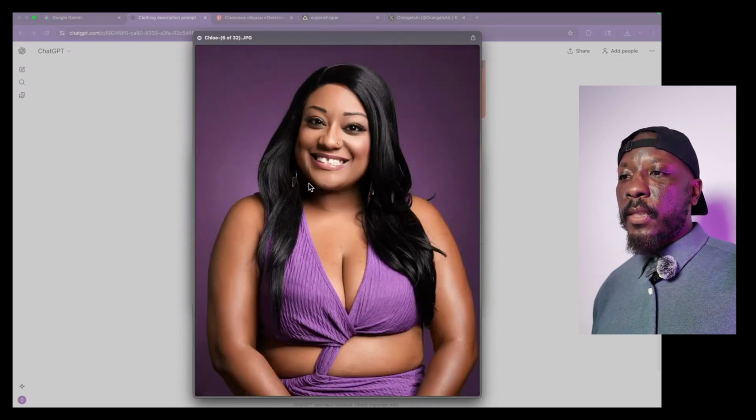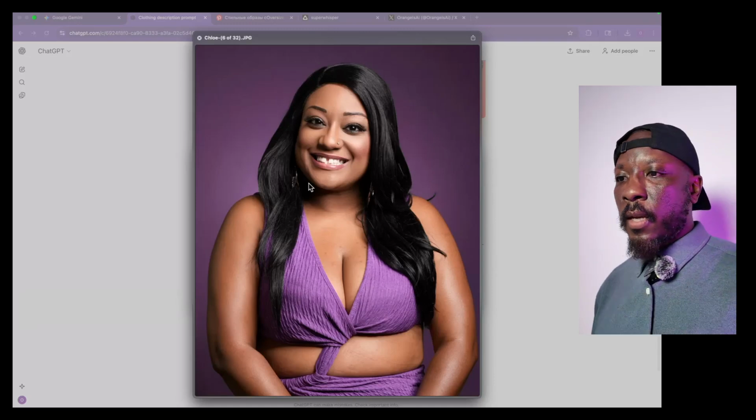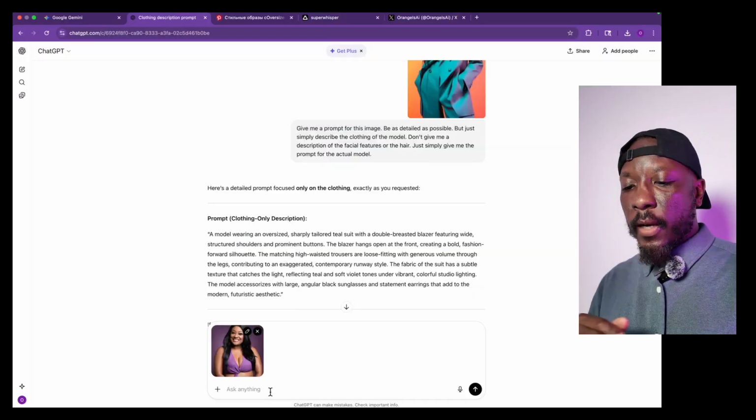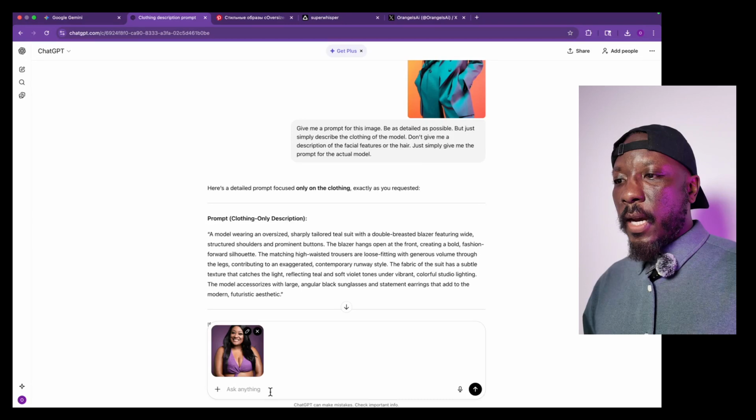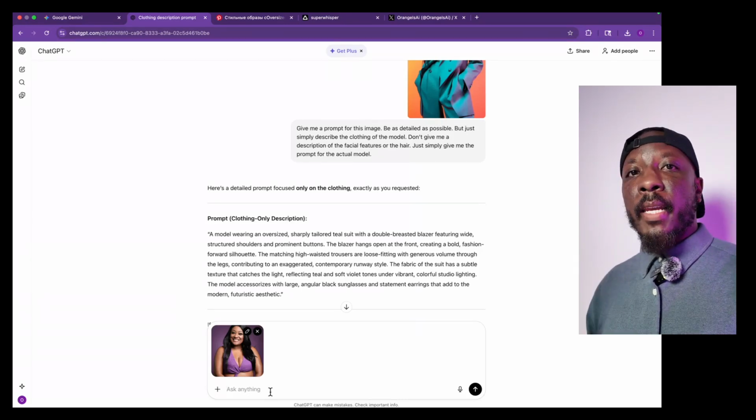I think I want to have something where you can kind of see your face, no hands in the way. So we're gonna go with this image right here. All right, so what I'm gonna do is ask ChatGPT to combine the prompt using the two images.